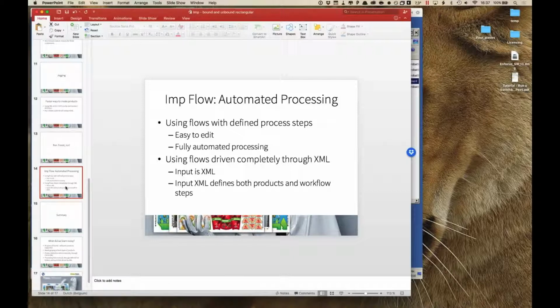IMP Flow is a separate application, and it does fully automated processing of all of the imposition tasks using hot folders. I can either use flows that I define in IMP Flow itself, and in that case, they're very easy to edit, and they provide fully automated processing, or I can create a flow where everything is driven from XML. And I'll show you how that works in IMP Flow. I'm not going to look at examples of that XML, but we will be more than happy to discuss that offline. But let's start with the simple stuff again and show you how that works.